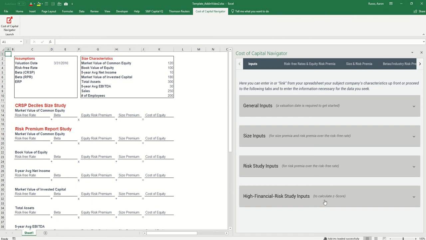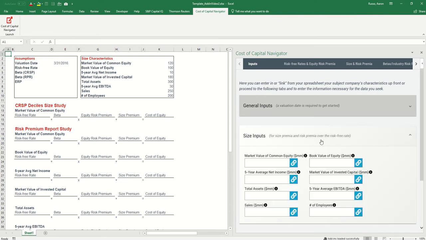I'll go ahead and link up all of my company's size characteristics since I have them stored in my spreadsheet. Starting with the market value of common equity, or market cap, I can pull in the market cap value from my spreadsheet to use in the add-in. So I'll click into the cell that contains my market cap entry, then click the blue link icon in the add-in next to my market cap to pull my market cap from my spreadsheet into the add-in.